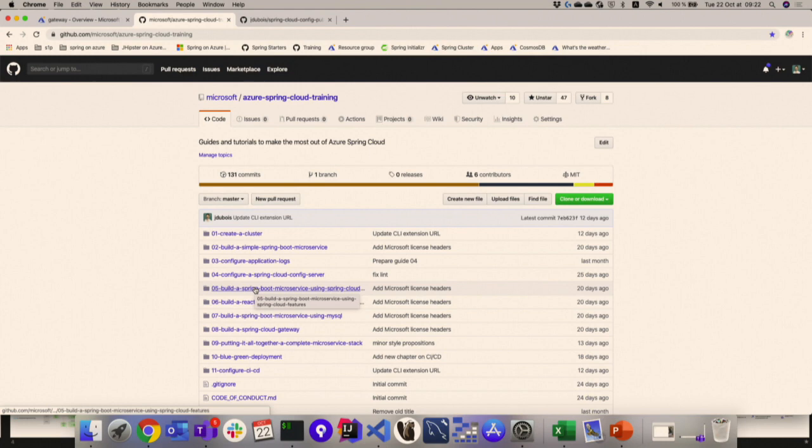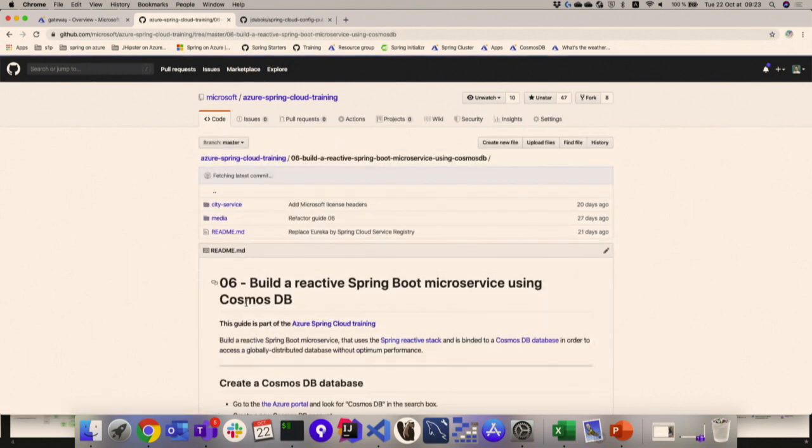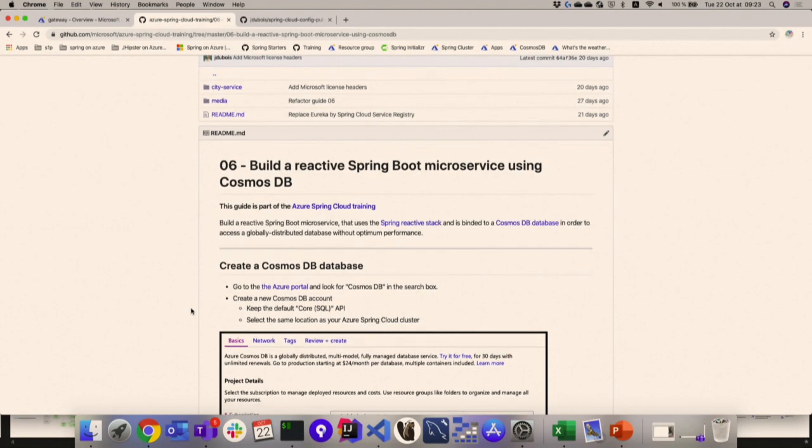I'm going to take this one because in this training we've got two microservices. There is one which is very classical, using MySQL, using Spring Data JPA. So this is probably what most people use. This one is a bit more modern, so that's why I'd rather show it. But basically, for what we're doing here, it's going to be the same thing.